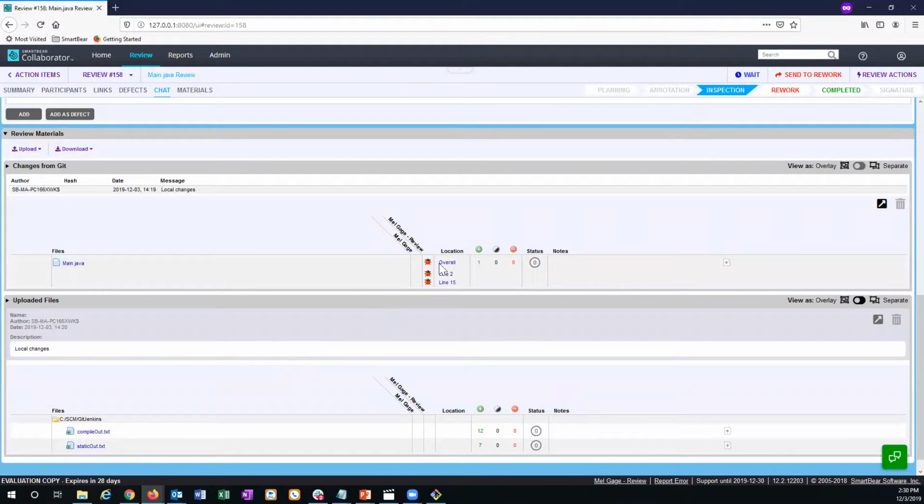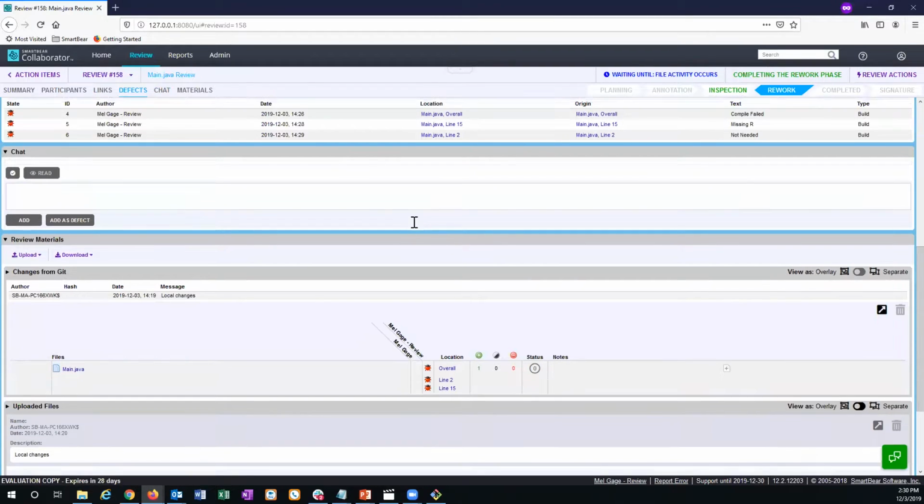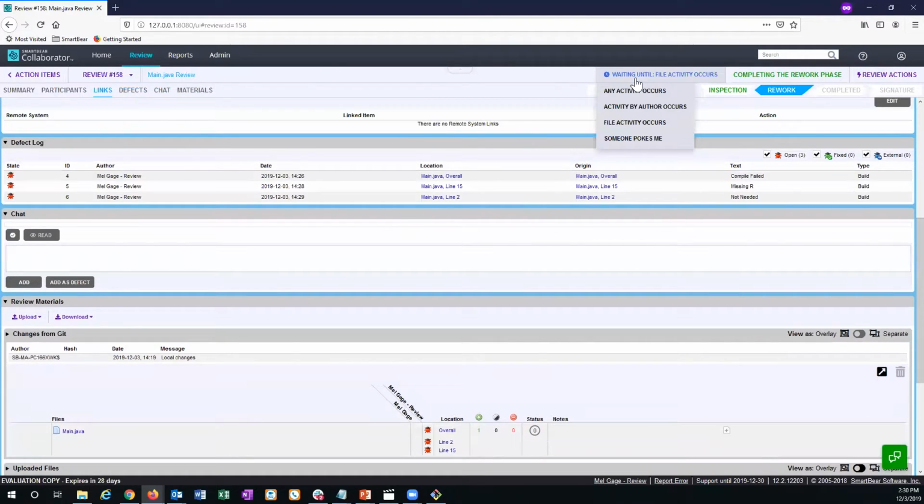Now that we have some reviews marked in our code, we can send this back to Rework for our author. And you'll note that this puts my account, the review account, into a waiting status until any activity occurs within this review.